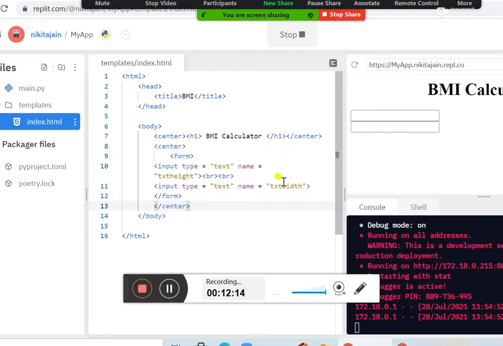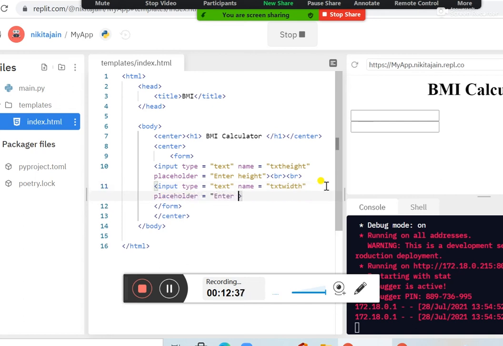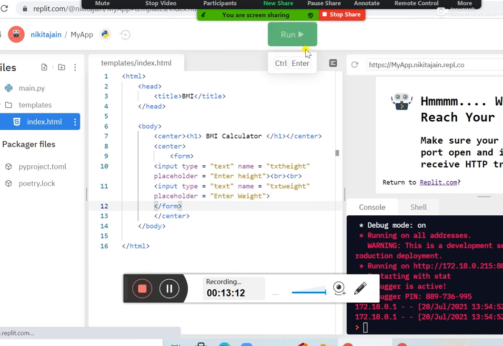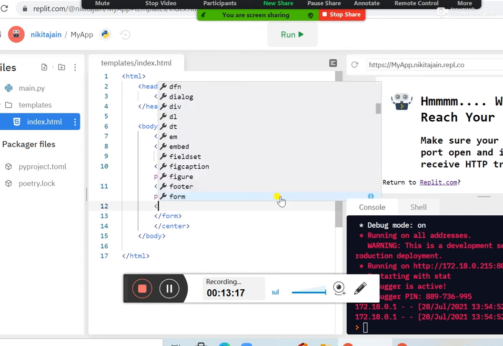I'll do it properly so then you can understand. And one more thing, for showing the purpose of this text box, you can use placeholder, enter height, and for this placeholder is equal to enter weight. Yeah, enter height and enter weight actually. Okay, I have given. So now let's see. Together everything I will write, so it will be good.